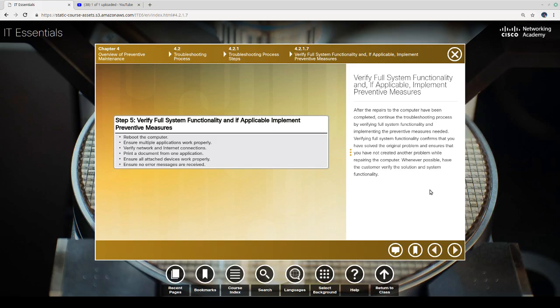Make sure the programs run. If it's a user at a company, make sure their most commonly used programs work. Say, "Check whatever you use most, see if you can fire it up and it works." And then, if applicable, or if it makes sense, implement preventive measures. We talked about that.